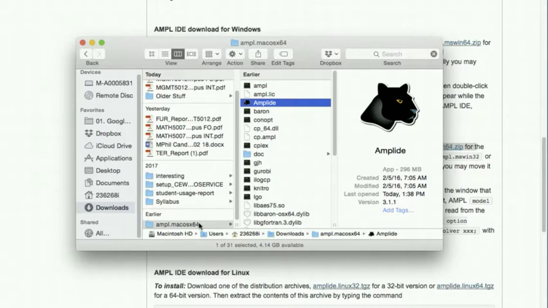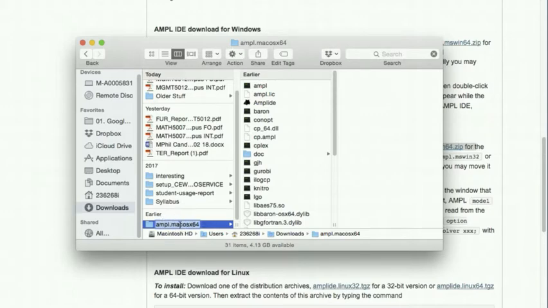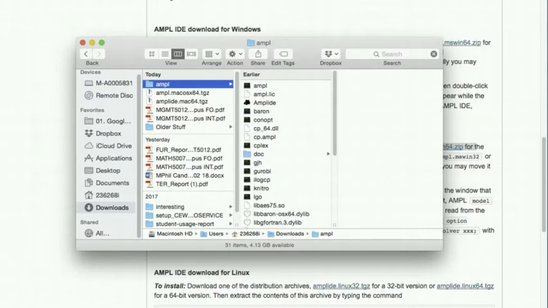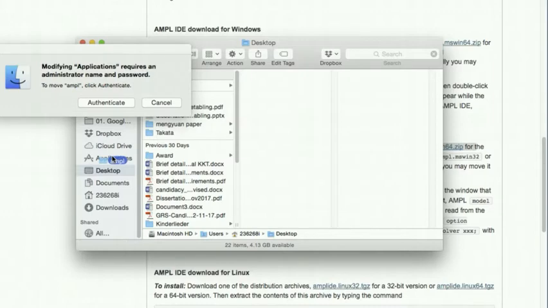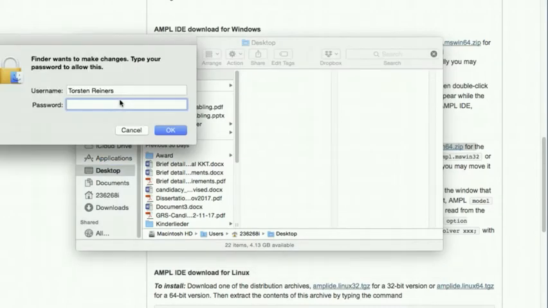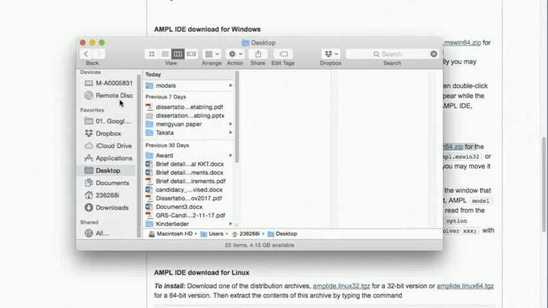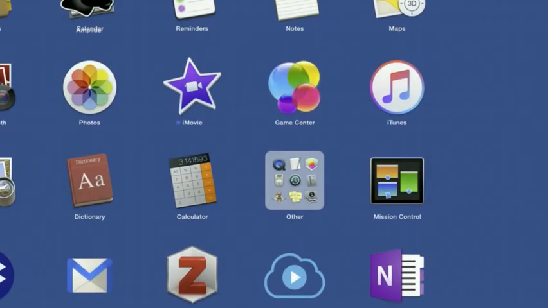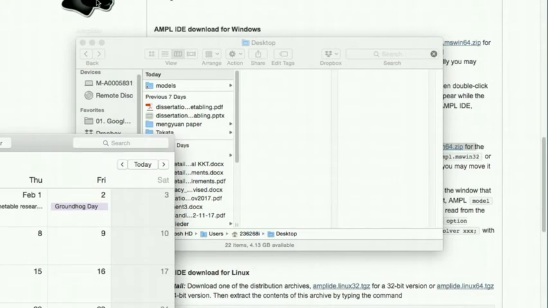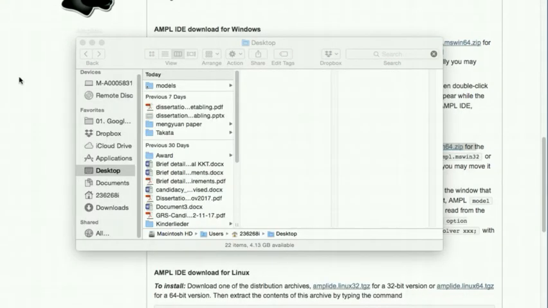For easiness, what I would do is rename it, delete this, and also place it not in my download folder, but wherever I want. Some people might prefer to put it on the desktop. I personally like it as an application. If I want to put it in applications, I have to type in my password. The advantage of putting it in applications is that I can go to my application overview and just pick the AMPL IDE and start it. Technically, I started the calendar, not what I intended.